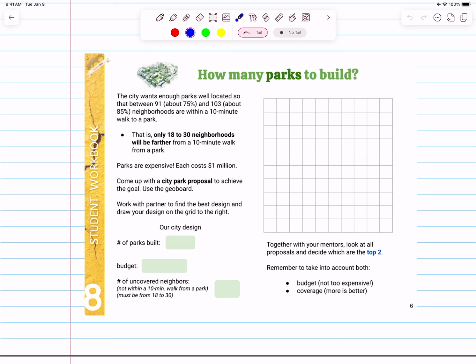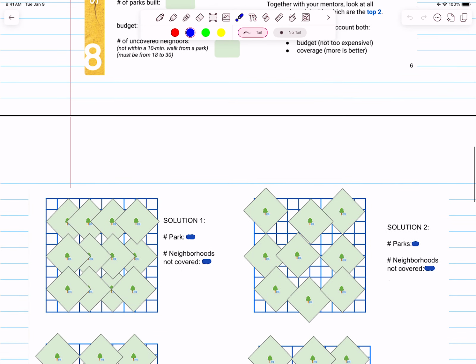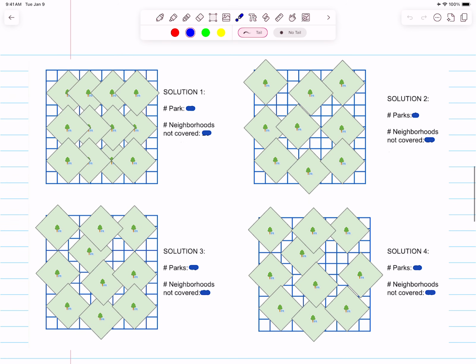Okay, so we've got these two opposing things. We want more coverage, we want more parks, but we don't want to do it too much because each park costs a lot of money. So we balance these two things. We have to take both into consideration. So maybe let's play around with some possible solutions.